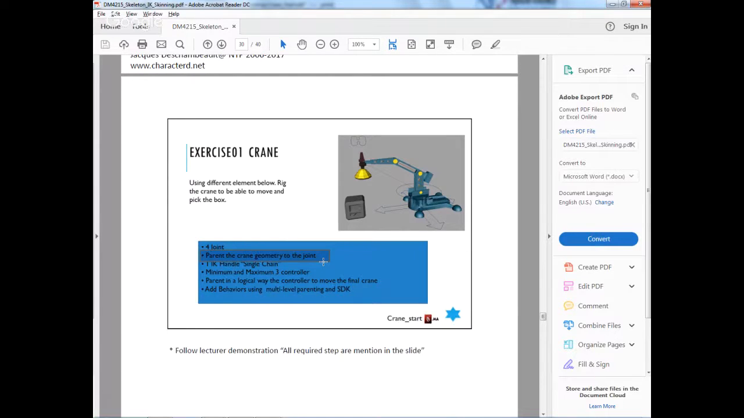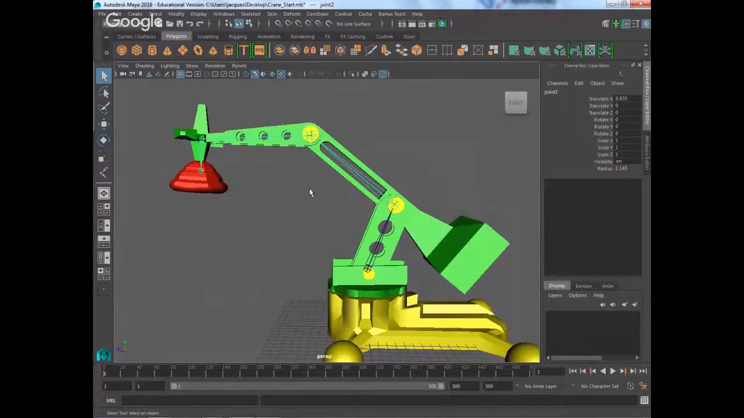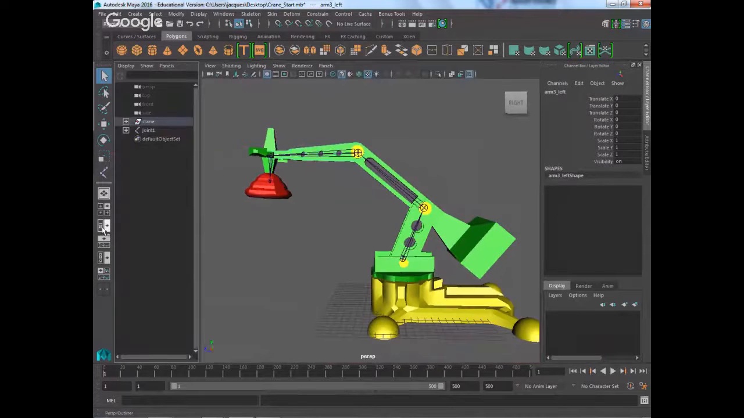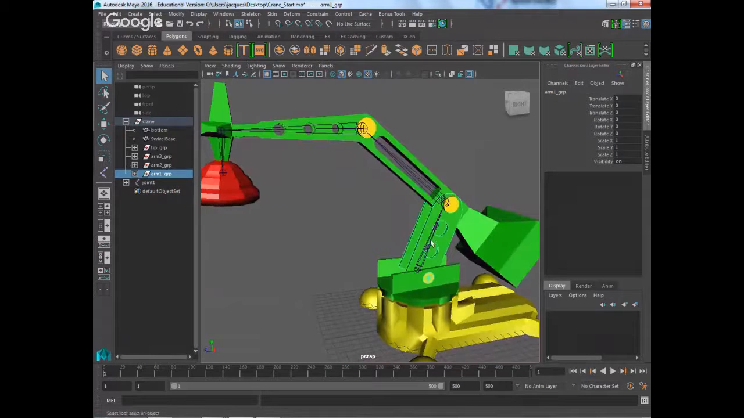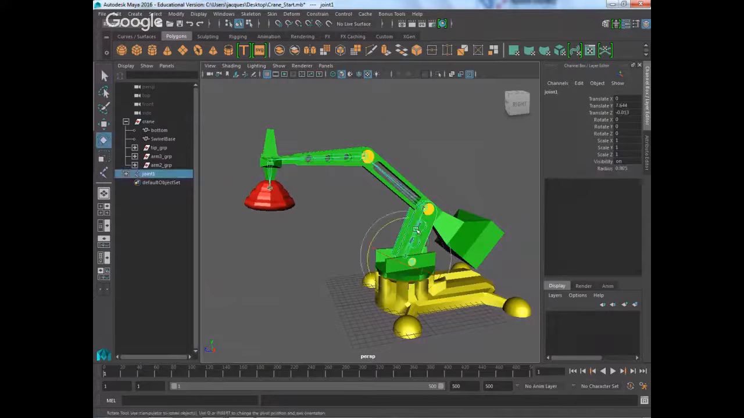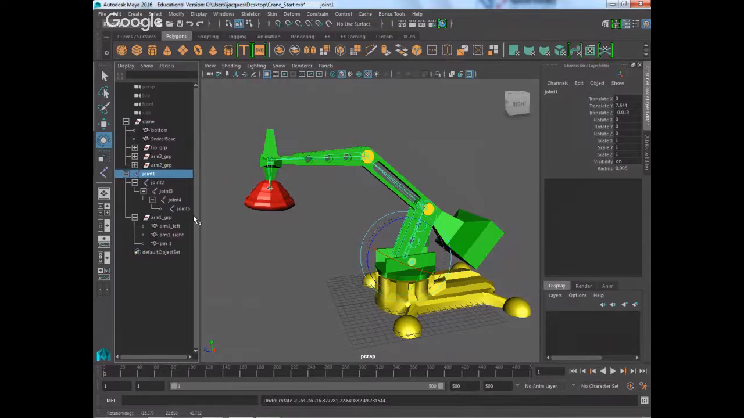Okay? Then, to parent something to a joint, let's go here. For example, if I come here and I parent the arm group 1 to the joint here, press P. Then each time I move this joint, the geometry will move with it. So it's not skinning, it's just normal parenting. Okay, but is this good? Actually, I will tell you this is not good.